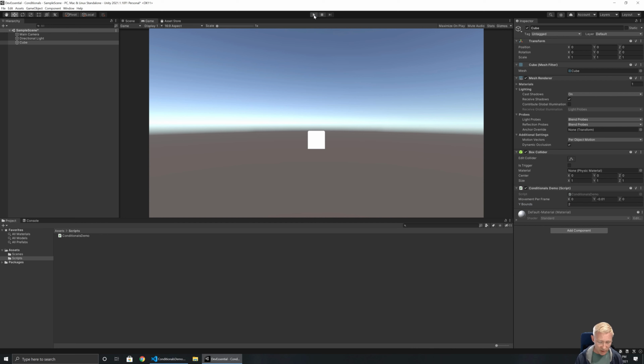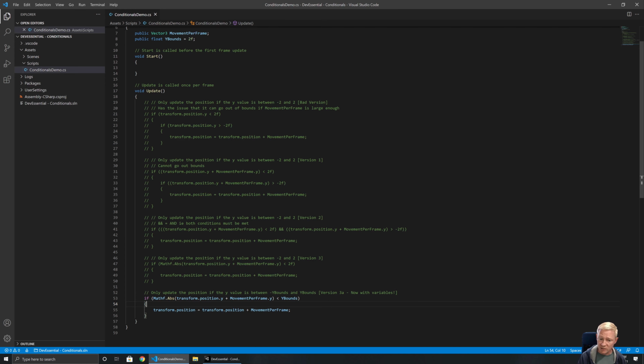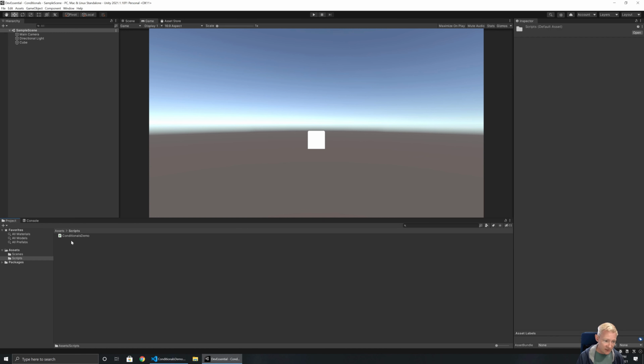So that's stuff we can do with some simple conditions there where we're moving stuff. And this is one of the common things where we use these conditionals, is putting limits on things. But we can do more than that. We could do stuff where it is activating something based on multiple different conditions. So we're going to end up setting up another script for that. And this is going to be conditionals demo 2.